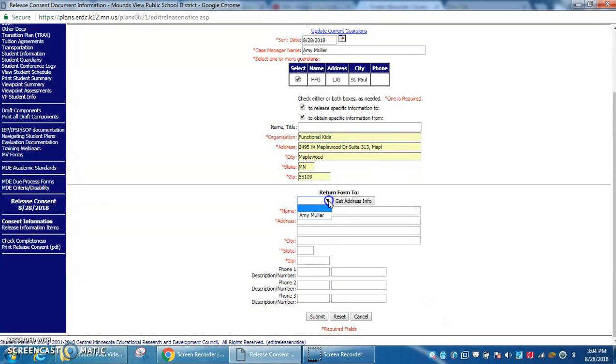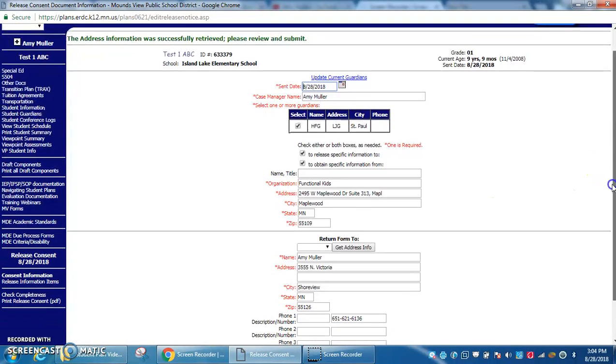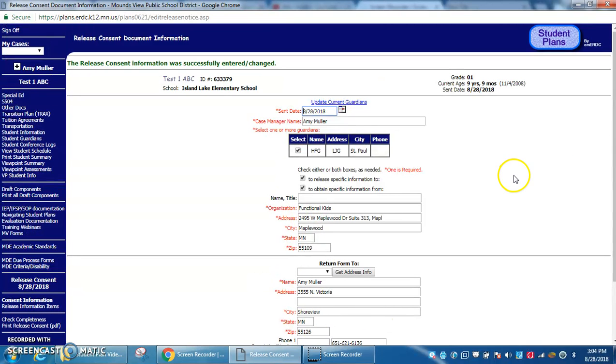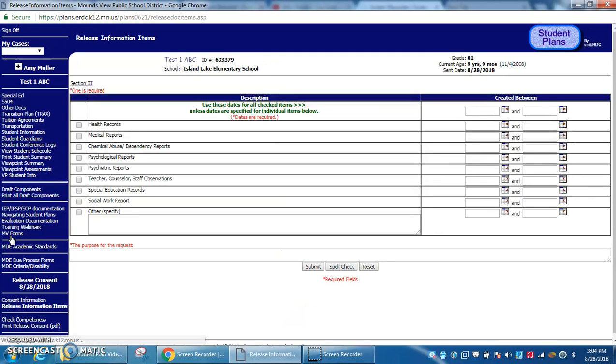And then who is this form going to go back to? That should be you. Get your address and info, and it'll pull in your information, your work information. So then hit submit, and the first page is complete. So the consent information is done. You see my new menu popped up. So now I need to do the release information items.